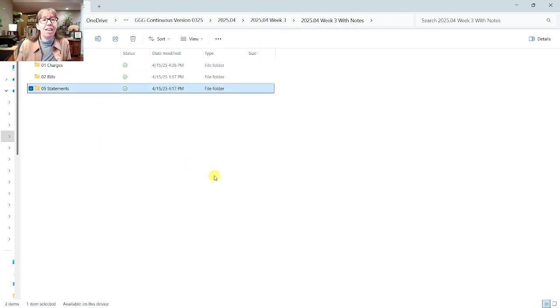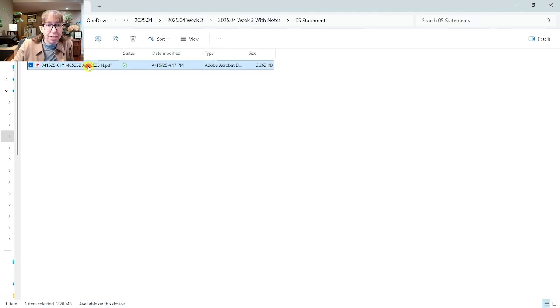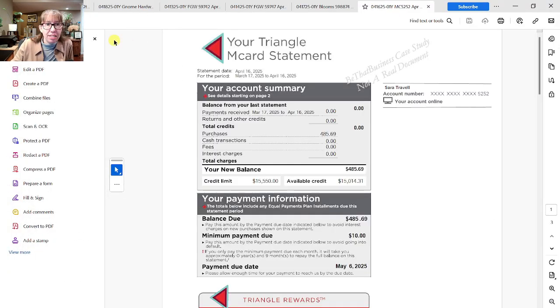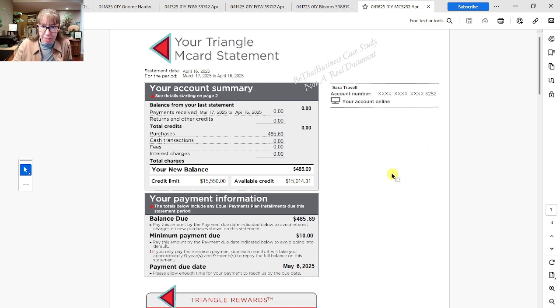And so the next thing is the statements, and we'll open that up. And there's one statement, and this is the triangle M card statement. And you can see that it started off at 0.